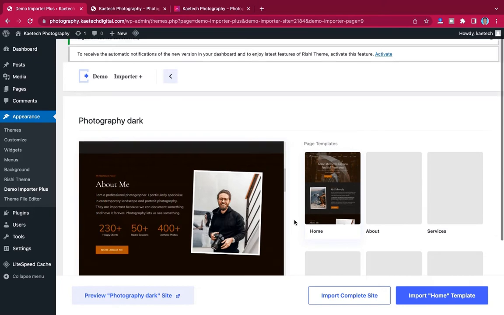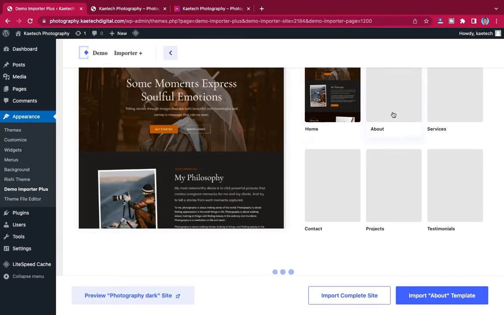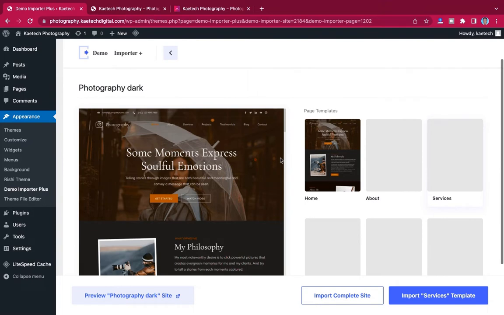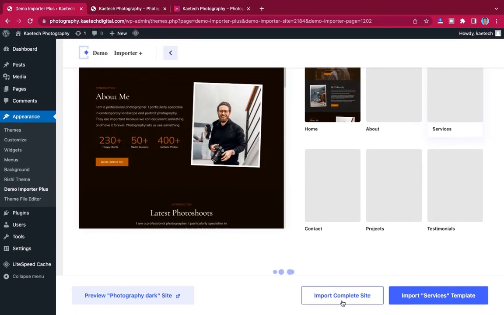Now you can decide to import just the home page or all the other pages. Okay, it depends on you. So if it is the about page that you want, you can import the about page. If it's the services page that you want, you can import the services page. Whatever that you want to import, you can import. But we want to import the complete site, okay, because we want to build a complete website.